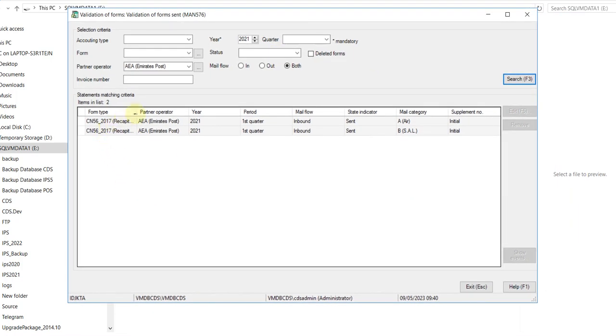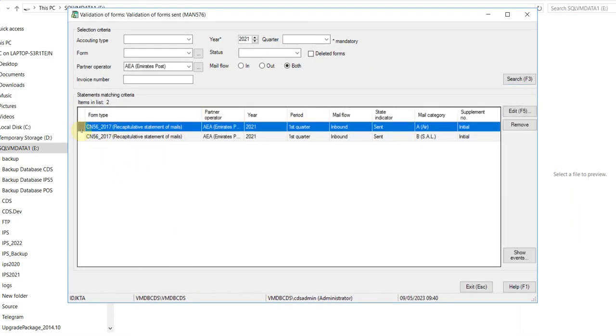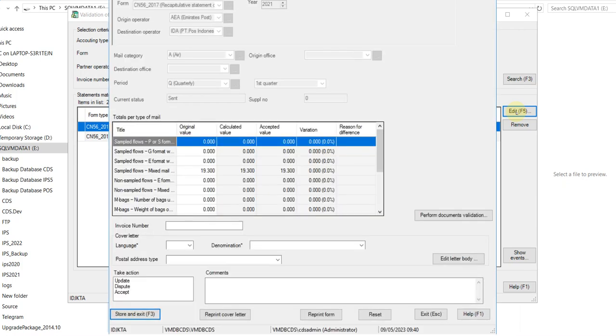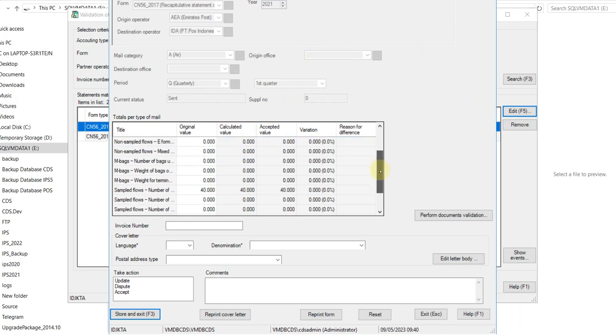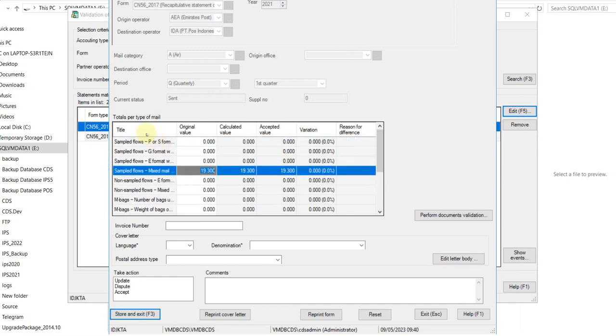And I sent CN56 for air and surface airlifted. To check the value and change the value, you can click edit. IPS would then show you the summary of the weight you received during the first quarter.